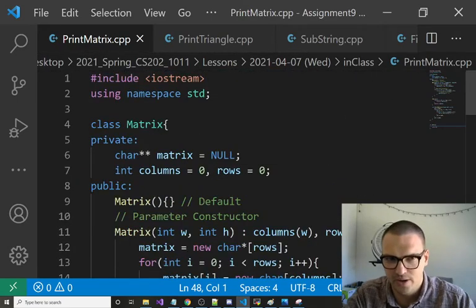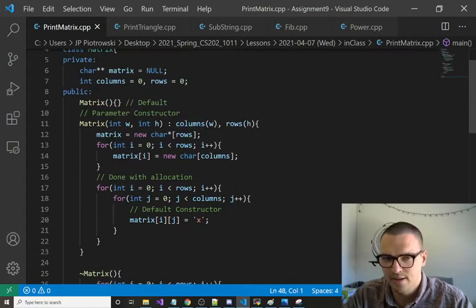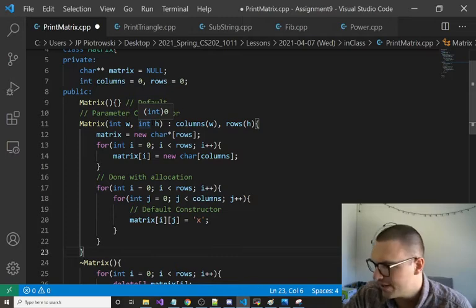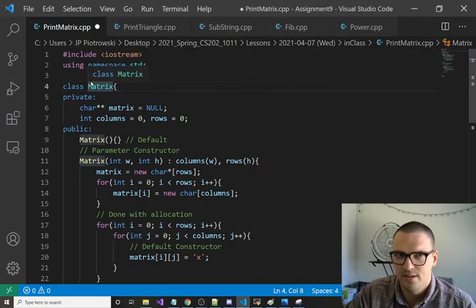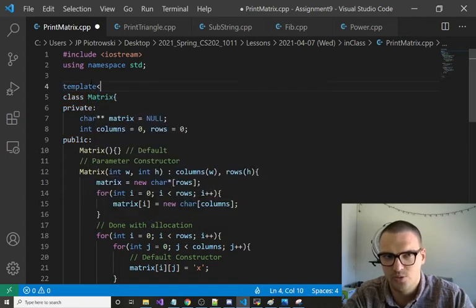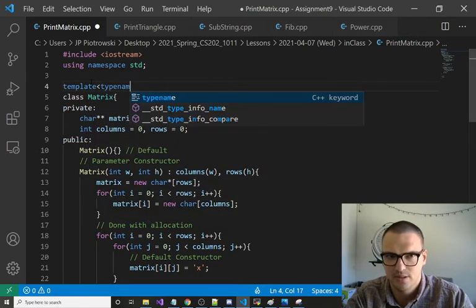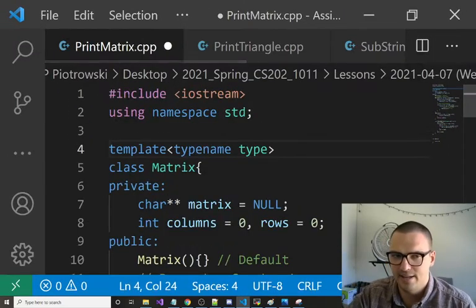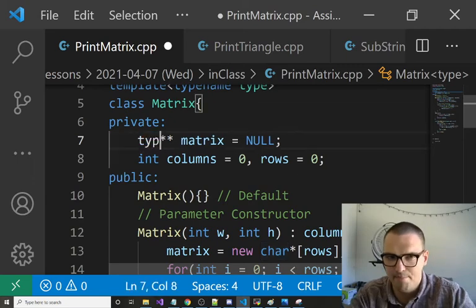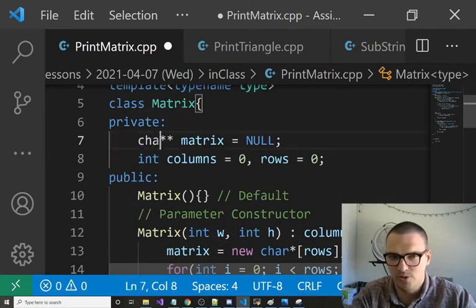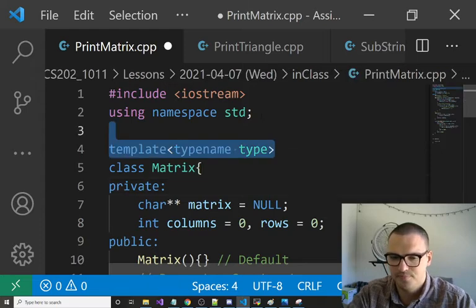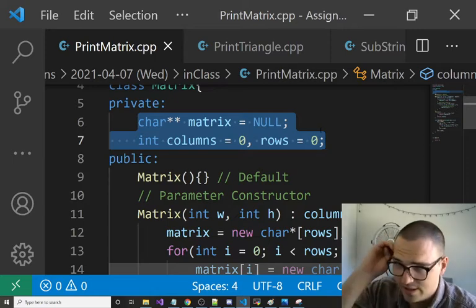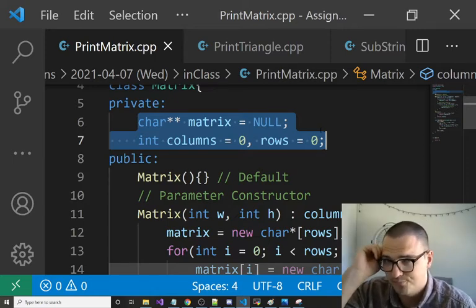All right, I don't want to scare you guys. I've already coded this, but I coded this exact class last week when we did templates. Now, I've changed this one up a little bit. Last week, it looked more like this, where I had made a template matrix, and this would have been a type. But this time, we're just going to make it a matrix for characters. And this represents your assignment. So in the assignment, you're dealing with a character matrix.